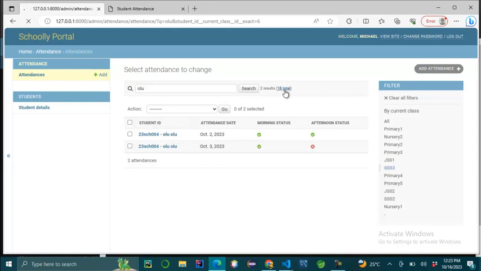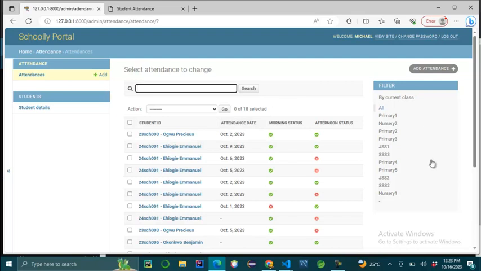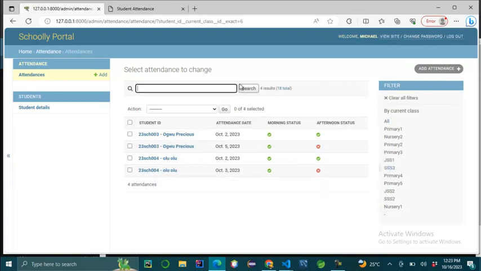So we can return to the list of the whole attendance or go back to our filter class, and we can of course search by the student ID. I want to search for a student with this ID, for instance. So we can see the list of attendance taken so far for that particular student.